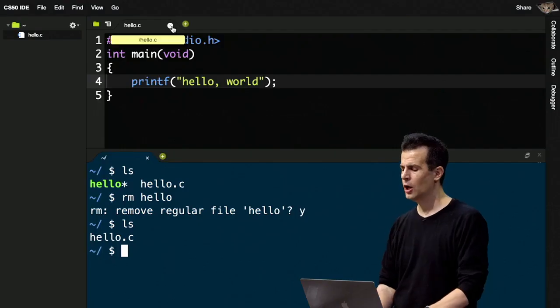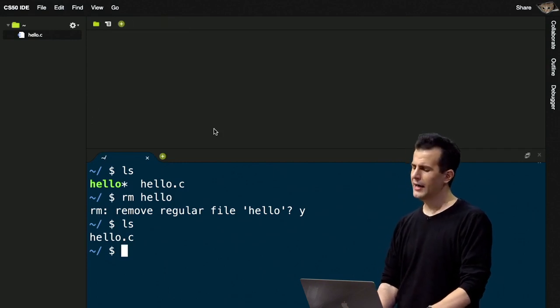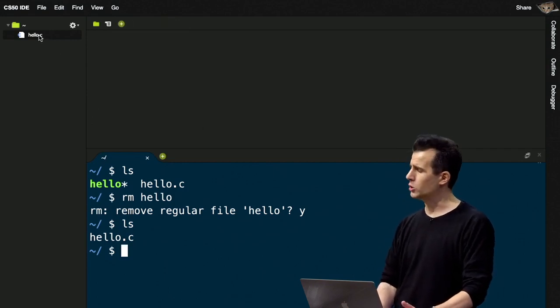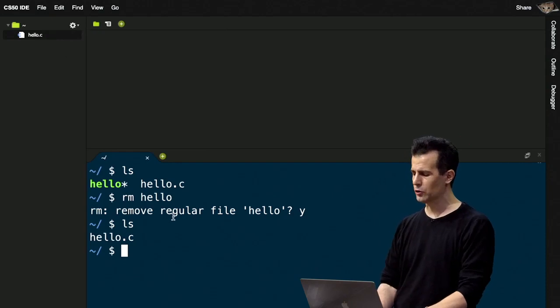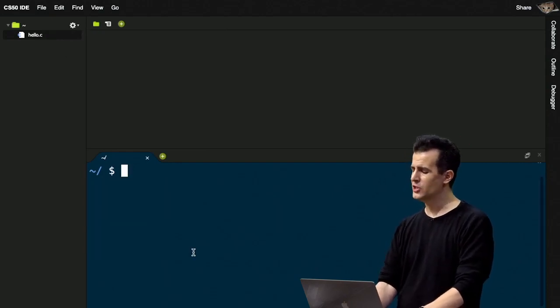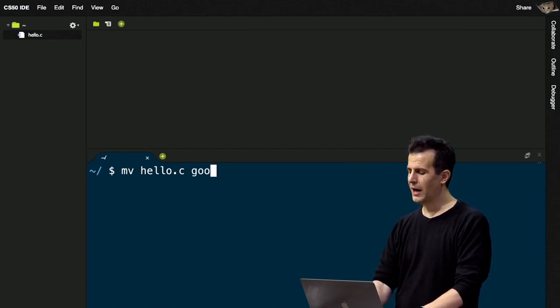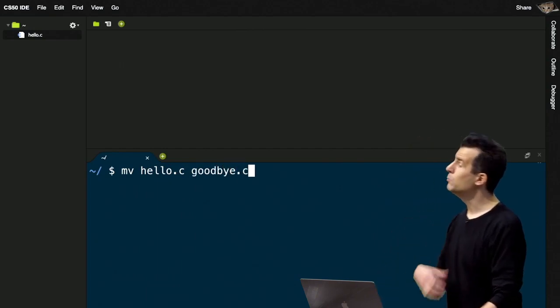Maybe now I want to change this program, and I don't want to write hello.c, but goodbye.c. Well, let me close the tab up there. And yes, I could go and right click or control click on it. But again, we don't need to use the graphical interface. Let me go ahead and instead do mv hello.c goodbye.c. mv is the move command.